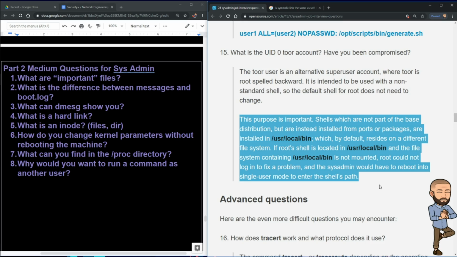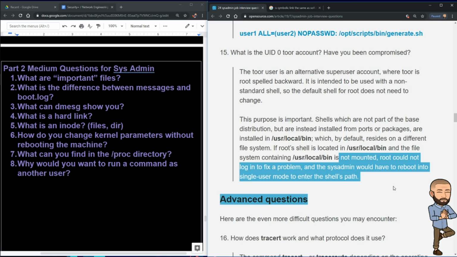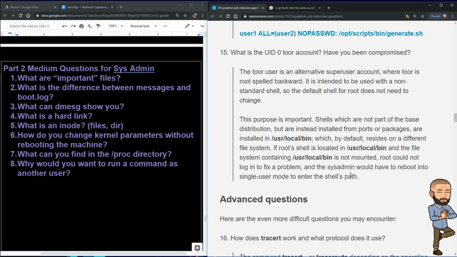Now the purpose is important. Shells which are not part of the base distribution are instead installed from ports or packages, and they are installed in your user local binary folder, which by default resides on a different file system. So if root's shell is located in this location, and the file system containing that location is not mounted, root could not log in to fix a problem, and the sysadmin would have to reboot into single user mode to enter the shell's path.